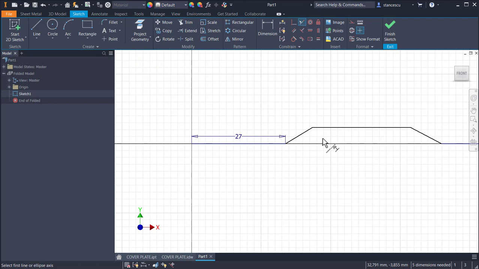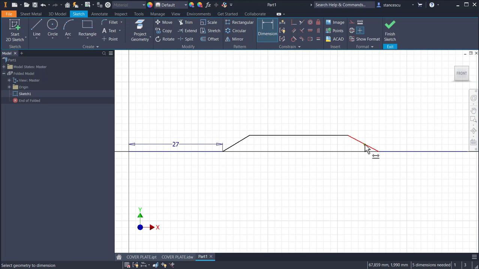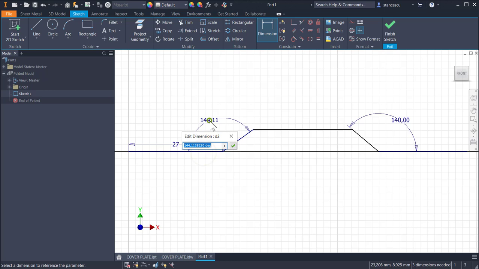The angle of 140. You have to concentrate on the angles at the beginning of a drawing. Here is the same angle, so I can create this and select the other one. Or, Control Z, I can make equal this line with this line. The same result we have here.